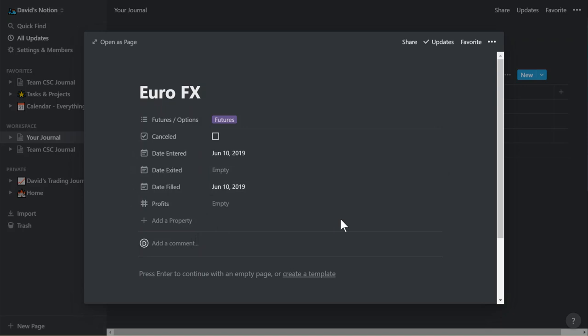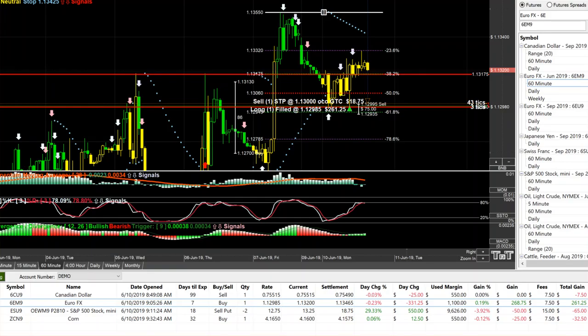So I'm going to pause this for a second. I'm going to open up my charting software, and I'll be right back. Okay, you can see here that I've got a trade here. That's a 60-minute chart. If you can't see it, it's because it's off the edge. But it's a 60-minute chart on the Euro FX.